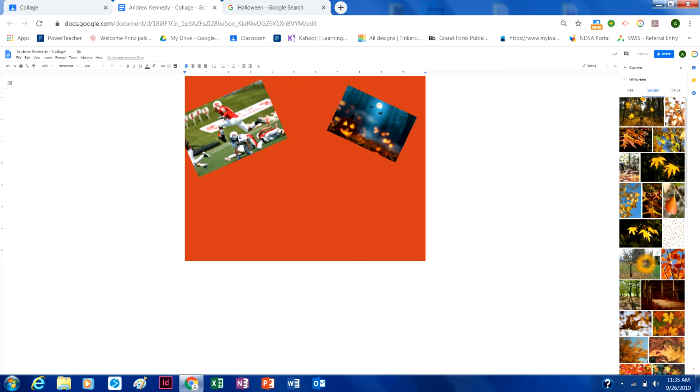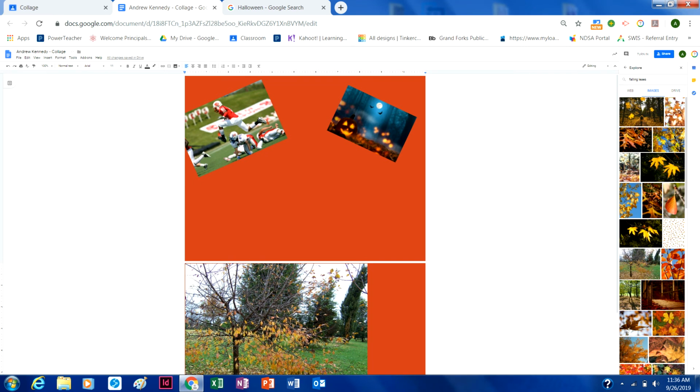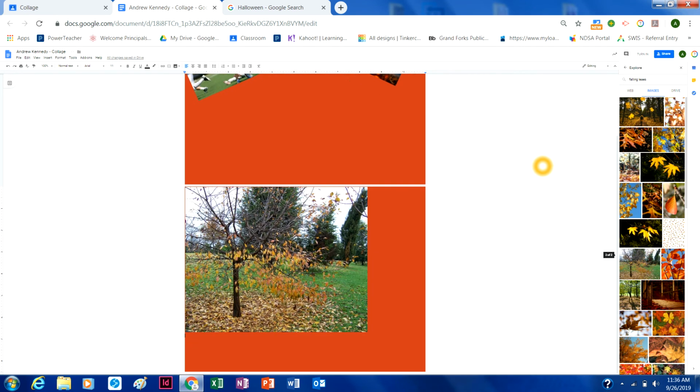Alright, here's a good picture of leaves. I'll drag that in here. One thing you'll notice, sometimes this happens where you put a big picture in there and it won't fit in that bottom page. Don't panic, that's alright, we'll get it to one page.